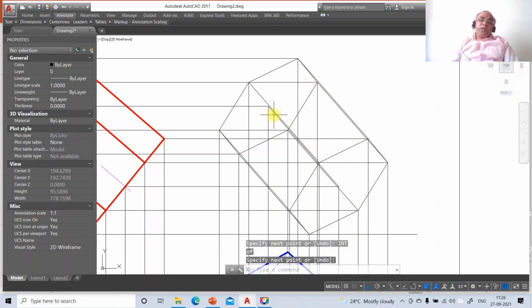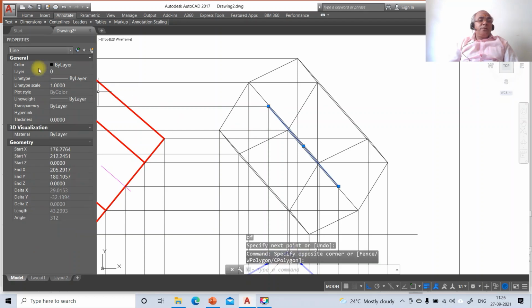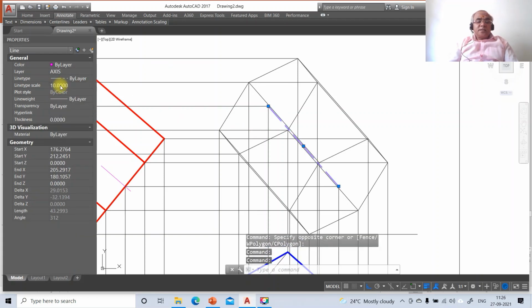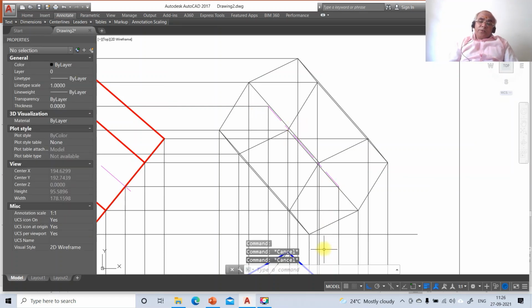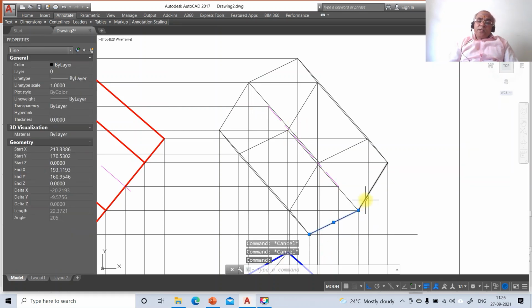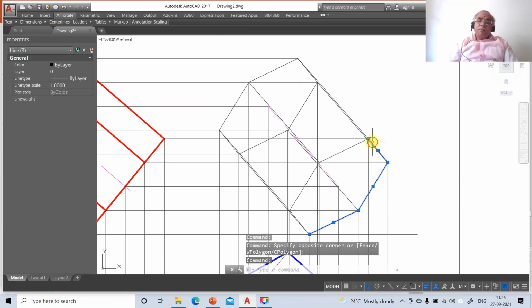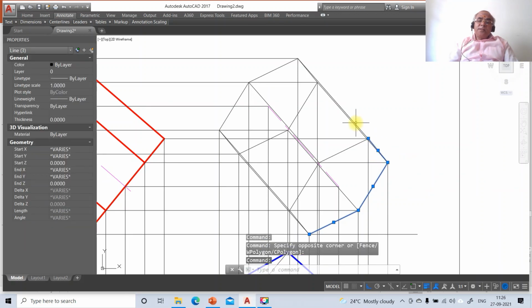Now here you just click on this line, go to layer, make that layer as axis and take the distance as 10. Now here you have all the exterior edges of the boundaries of the solids visible. You select this line, this line, this line, and this line and take them out.